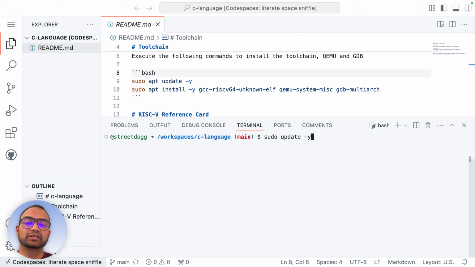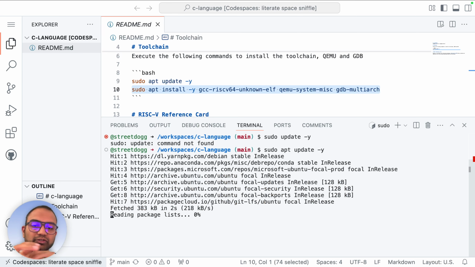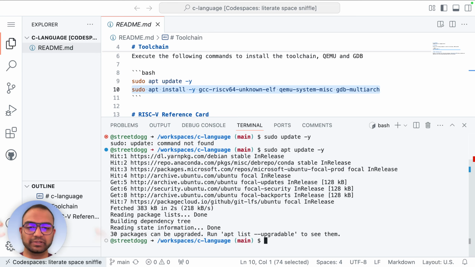What this command does is it updates the package list that the Linux machine has. And then the second command here installs a few utilities, and we'll take a look at what those utilities are. Okay, it has to be sudo apt update -y. The -y is for, okay, don't ask me for any permissions, just go ahead and proceed with the operation. So it's updating itself, the package list.